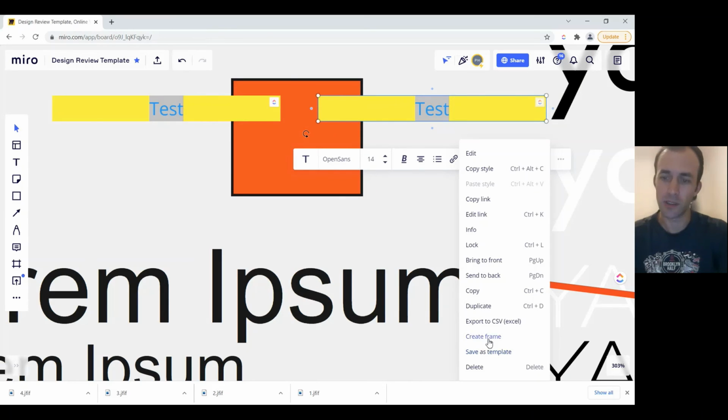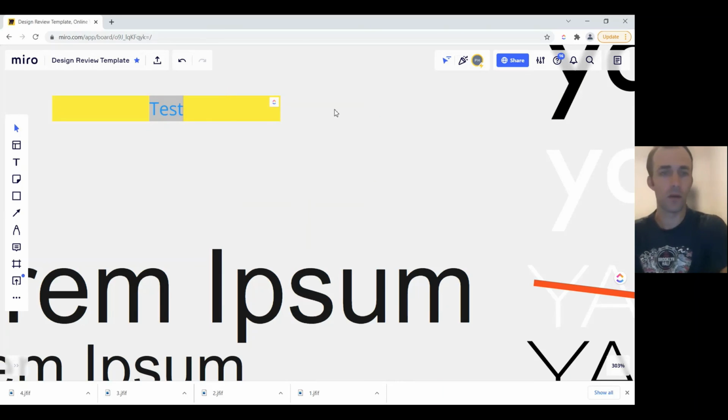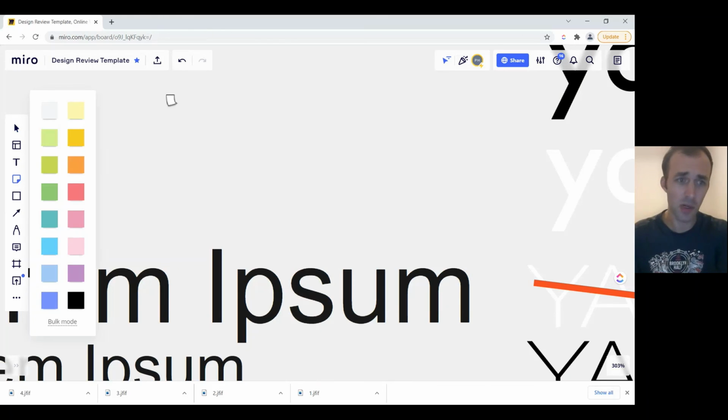And then you can also save these as a template. So you can save objects as template as well. And then you can also delete them. Okay. So on to the next function, which is a sticky note, super helpful.